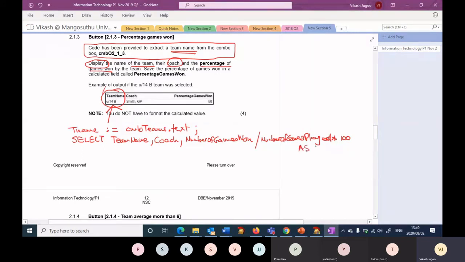So you're going to say as percentage games won. Okay, then we're going to go and say from which table are we... Can I ask a question? Yes, go ahead. Can you format the amount, or you just want it in a percentage? Well, look at this. They tell you here you do not have to format the calculation. Oh, I didn't read that. Okay, sorry. So there's no need. So you can just leave the answer like that.